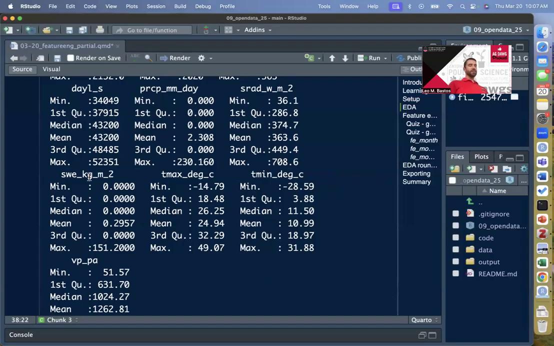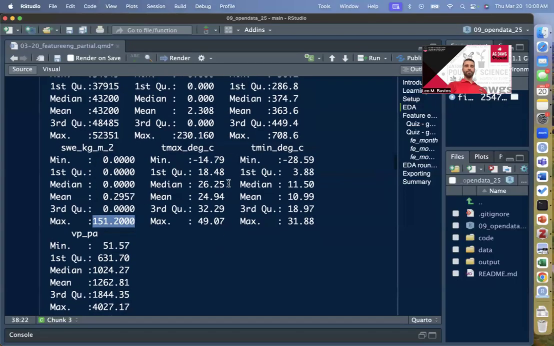In this database, I don't think there are a lot of snow events because we're mostly in the south region of the US, if you remember that map. But we do have one here that is 151 kilograms per meter square. But most of it is pretty close to zero.